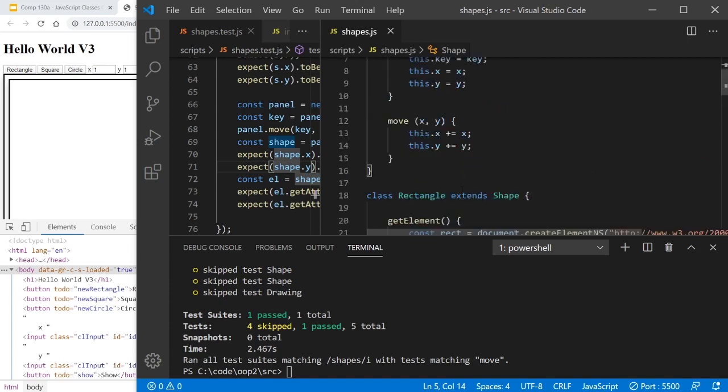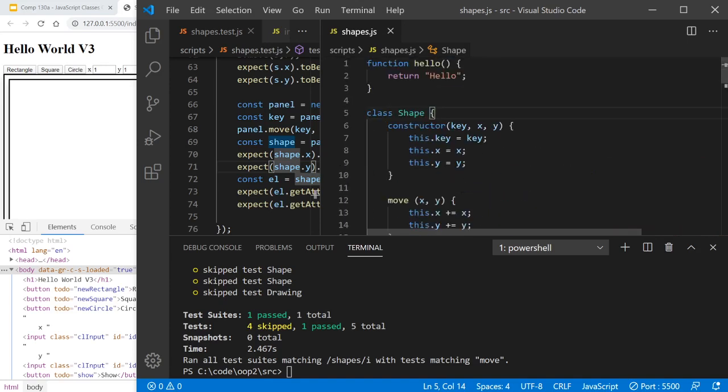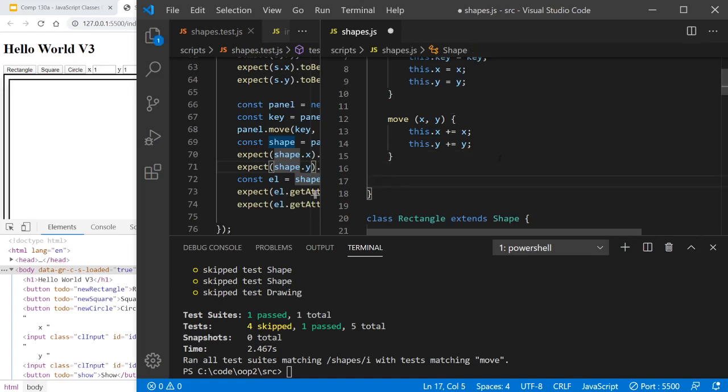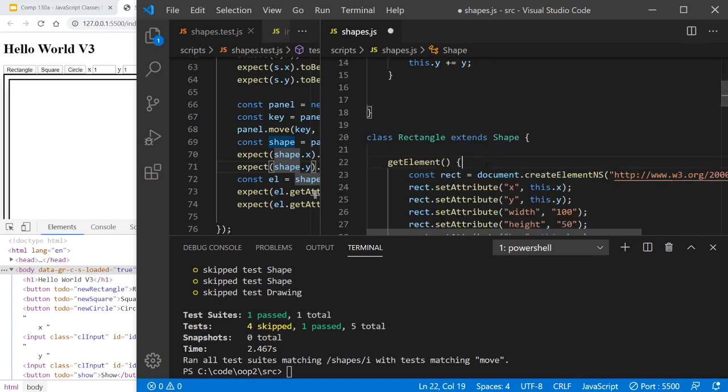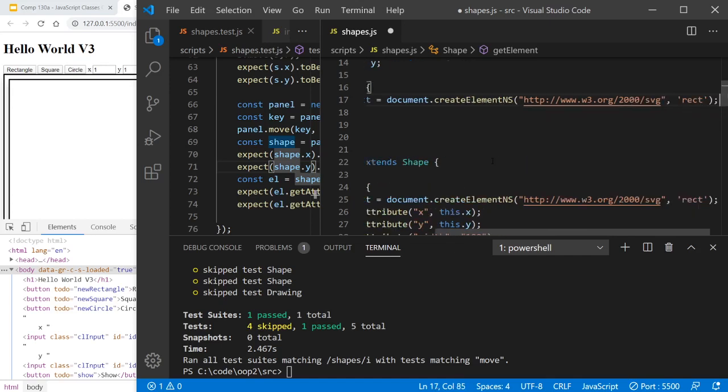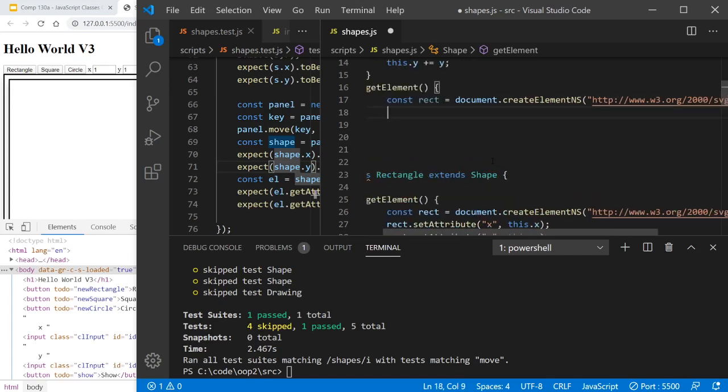All right, so let's create a get element in the shape and get it to do a little bit of our work. So what we're going to do, and again, our tests are going to save us to make sure that they do what they're supposed to do, is we're going to get this guy right here, and we're going to put that guy right there. And we're going to return, and we're not going to call it rectangle anymore, we're going to call it shape.